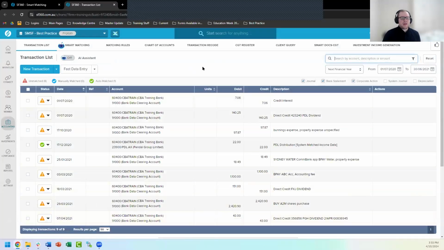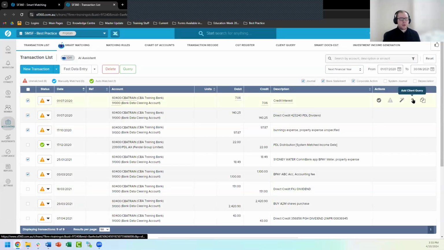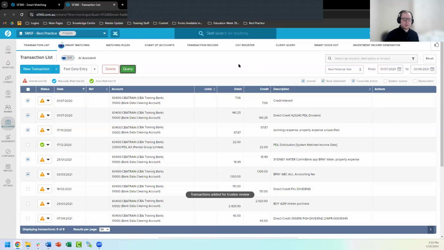I do need to run through this very quickly, so I do apologize, but I will jump back into the fund. In order to use client query, all you need to do is select any of the transactions that you might be questioning. We can select a number of these here if we wanted to, and then we can select the query button. Additionally, you do have the query button on individual transactions if you wanted to select them. So we can select query, and then a little pop-up will show saying transactions added for trustee review, and then we just need to go to the client query screen.